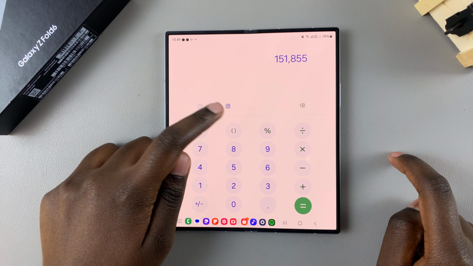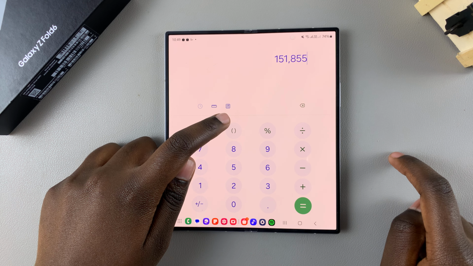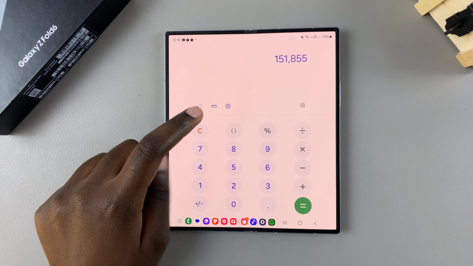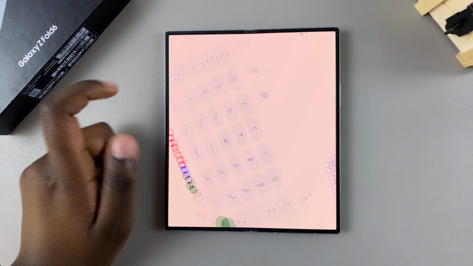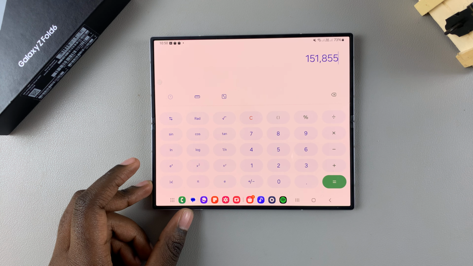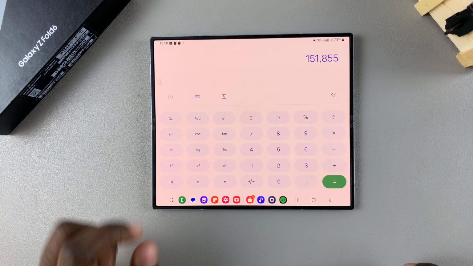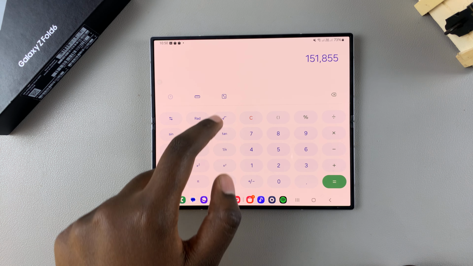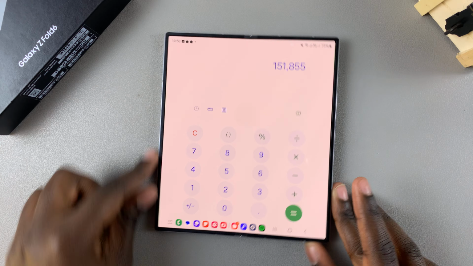Then you also have this option which flips this calculator into scientific mode. So when you tap on it, it flips into scientific mode. Then you can now use your sin, cos, and tan features. Then you can tap on it again and you can go back to basic.